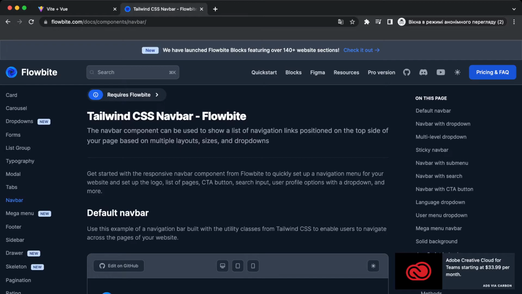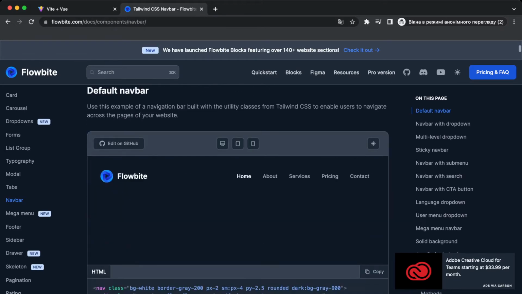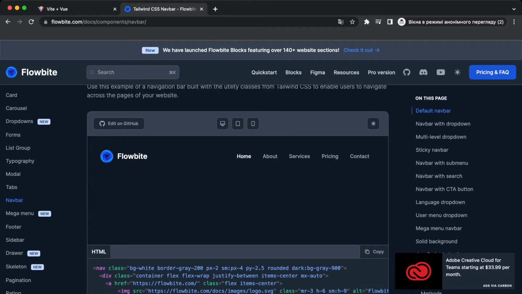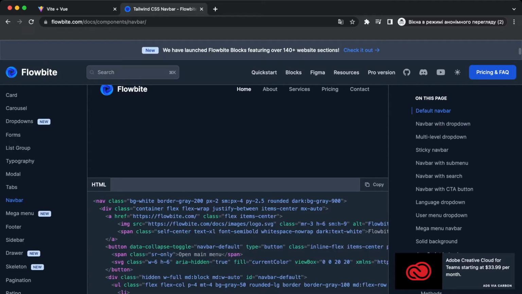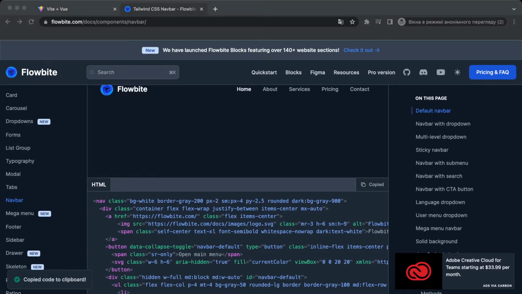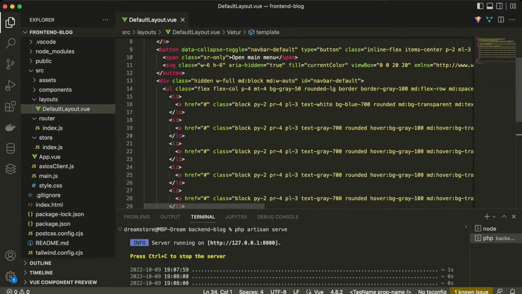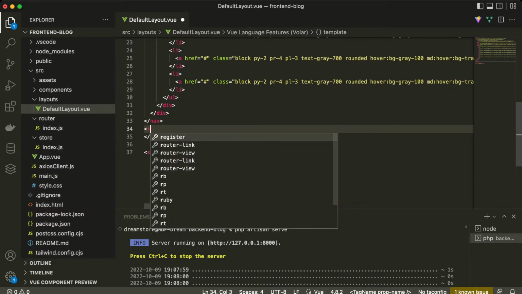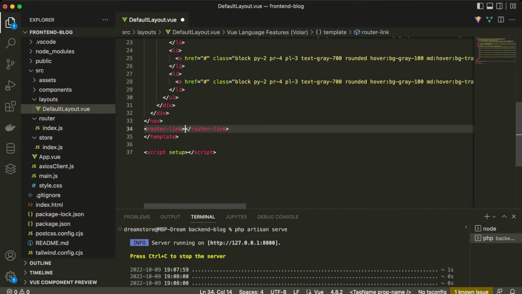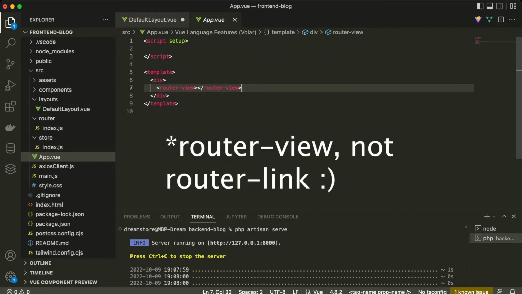So if you go to Flowbite, and if you go to the components navbar, you're going to find here really nice and simple navbars that we're going to use. So I'm just going to copy this, and now I'm going to open my Visual Studio and type here default layout, and inside this default layout I'm going to type router link, maybe. Yeah, okay, so yes, that's all.